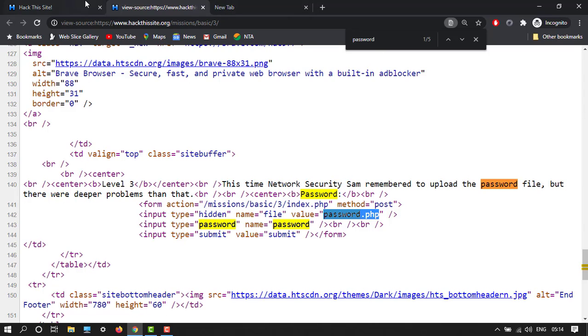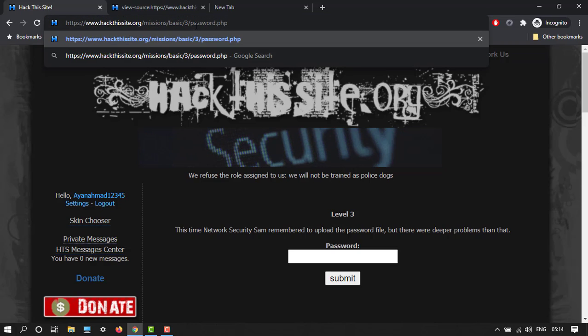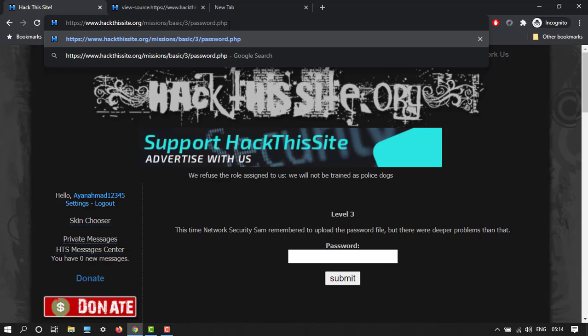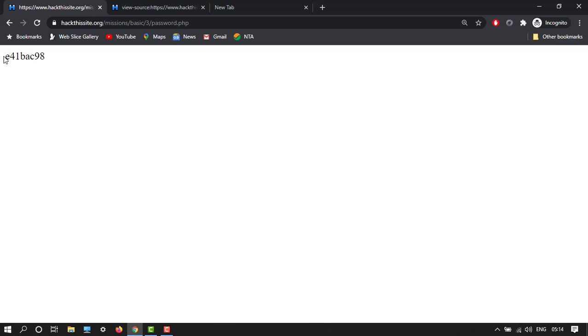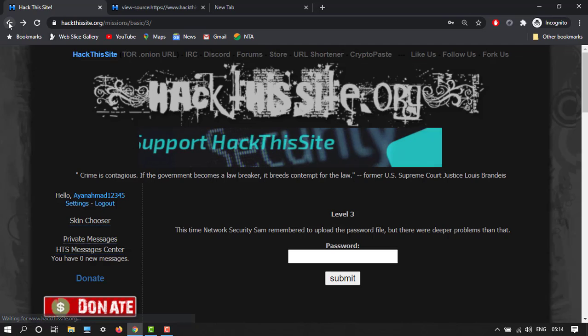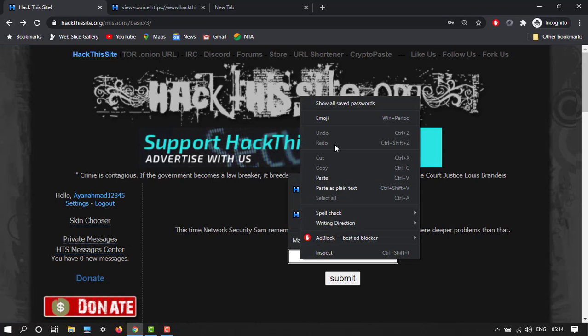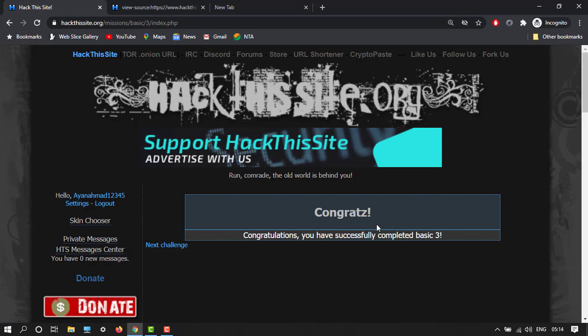Do nothing, just go over here to the address bar and paste the file name. So after basic 3 slash this, and then press enter. Here we can see the password hidden over here. So just copy it and then go back and paste it over here simply. So let's see. Congratulations, you have successfully completed basic third level.